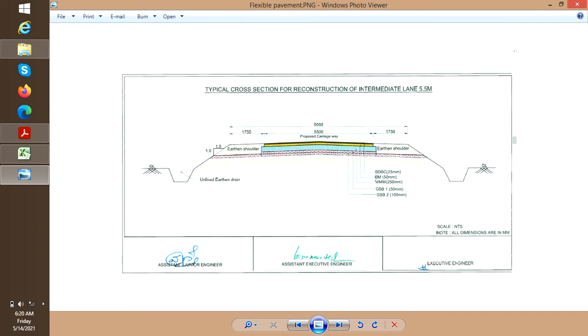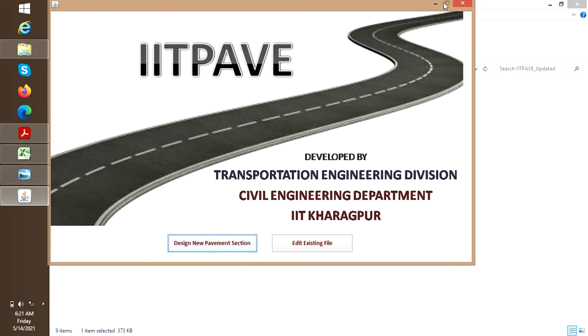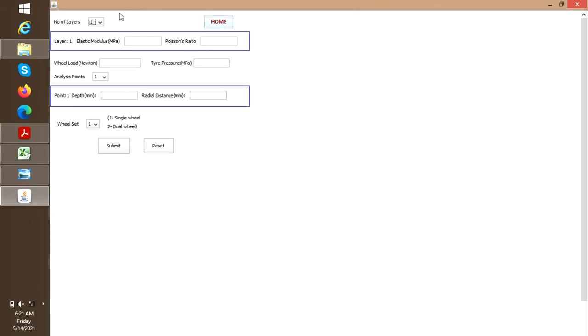Today in this video I am going to explain how to design a flexible pavement using the IITPAVE software. So let's get started with the video. Firstly, we need to open the IITPAVE software. After opening this, you can see this window.